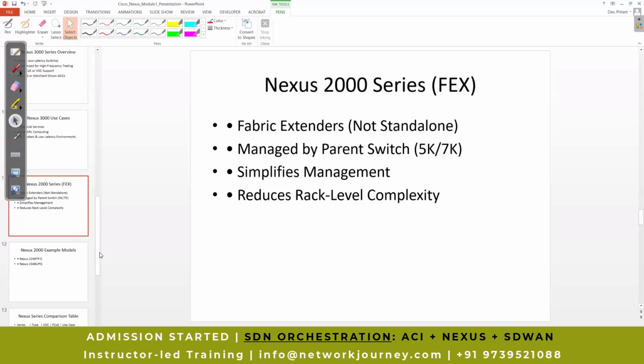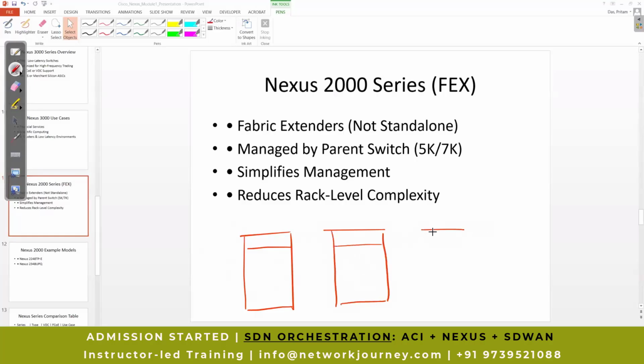When I was talking earlier, suppose we have, I'll just show you a little, suppose here we have racks: rack 1, rack 2, and rack 3. Suppose here is the core we have. This is the 7000 series switch. And suppose here is a 5000 series switch.